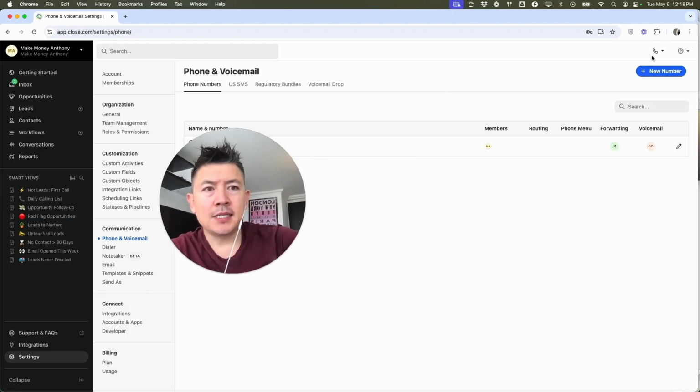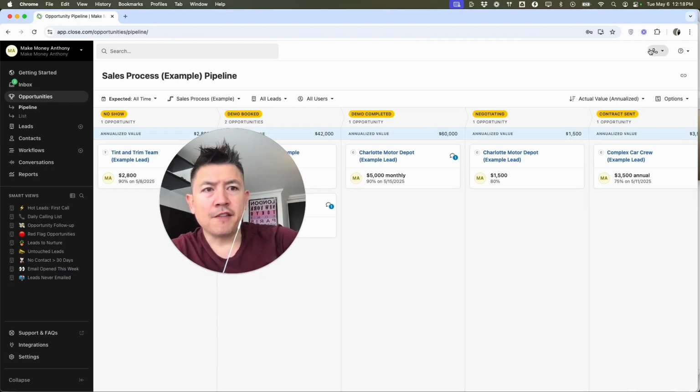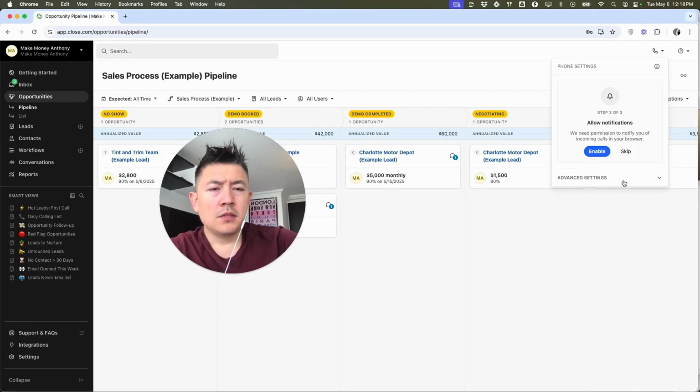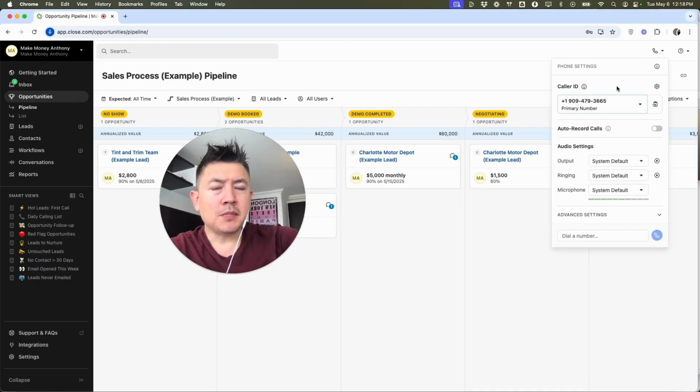So from the home page, you're going to see this little phone icon here on the top right. Let me go back to the home screen. Okay, so as you can see, the phone icon is still there. You're going to click on that. So here they're going to ask you to set up the notifications. Go ahead and enable that. Okay, once you do that, this menu is going to open up.